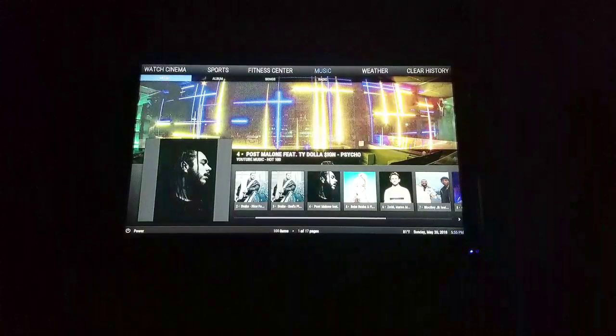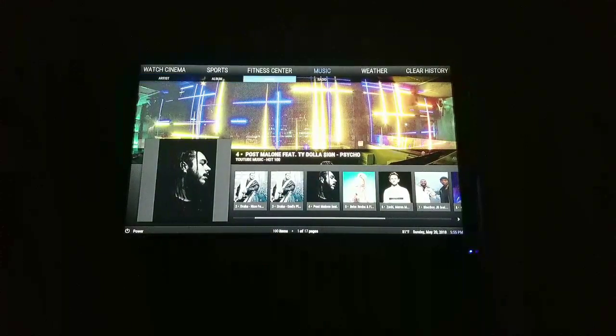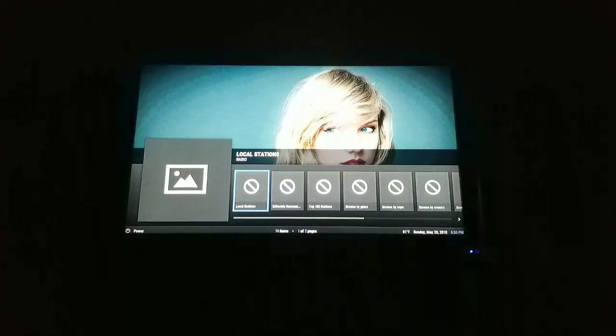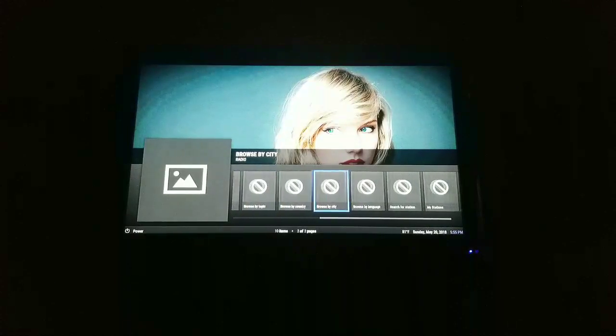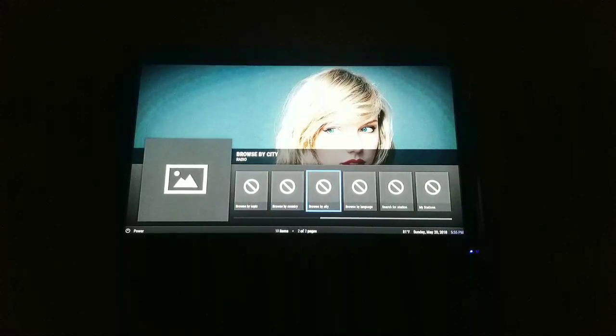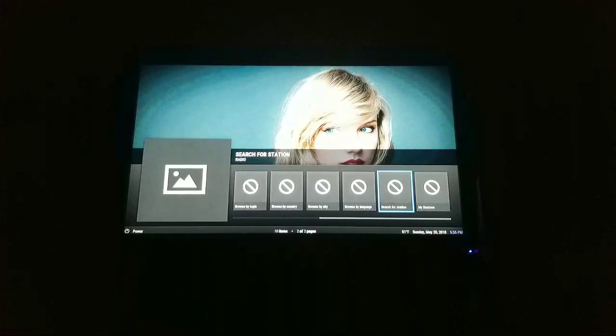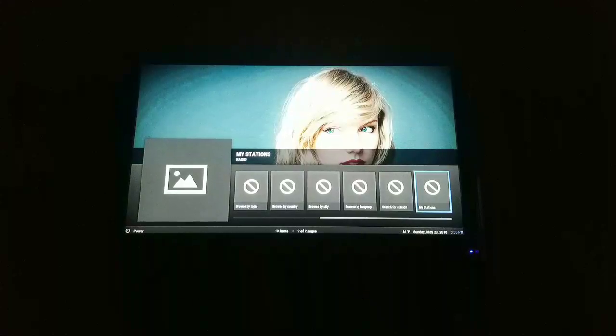Of course, you'll have a big variety in the music section, which is pretty cool because in the drop-down menu, you'll get artists, albums, songs, and of course radio. Here in the radio section, you get local stations, you get top 100 stations, you can browse through genres, topics, cities, states, and languages, you can search for a station, and of course you can add a station, which you can put into My Stations.